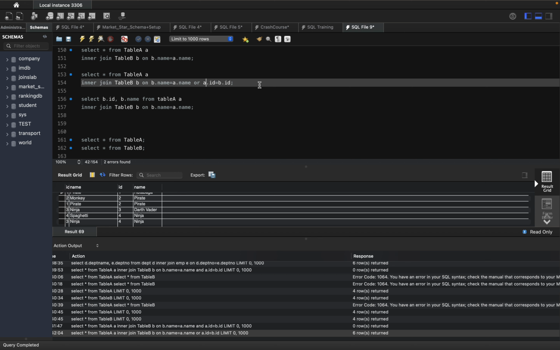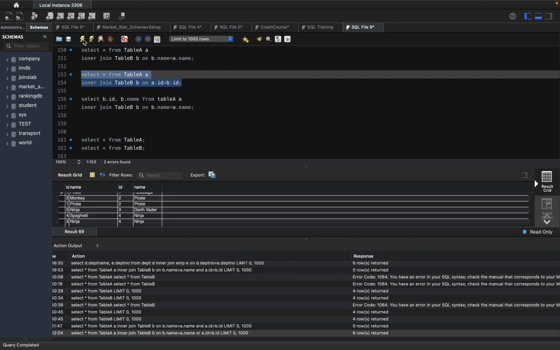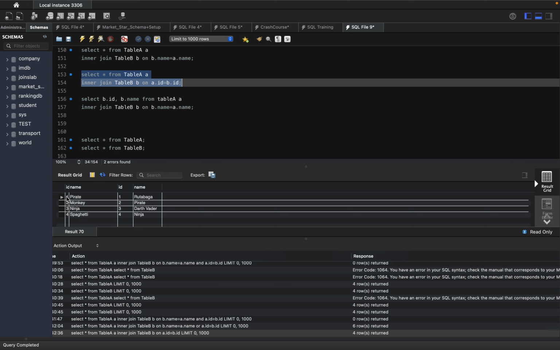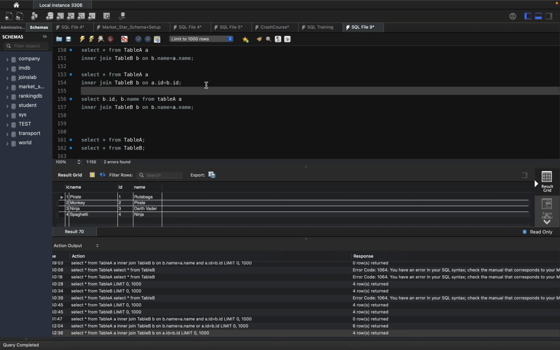Now, let's say you want to join it on ID only. So again, it will match the IDs, 2 in front of 2, 3 in front of 3, 4 in front of 4. In such a case, I want to know that ID 1 in table 1, what is that ID in table 2? So in this way I can understand ID 1 in table 1 is Pirate, ID 1 in table 2 is Rutabaga, ID 2 is Monkey, ID 2 is Pirate in table 2, in table B. So this is how an inner join works.